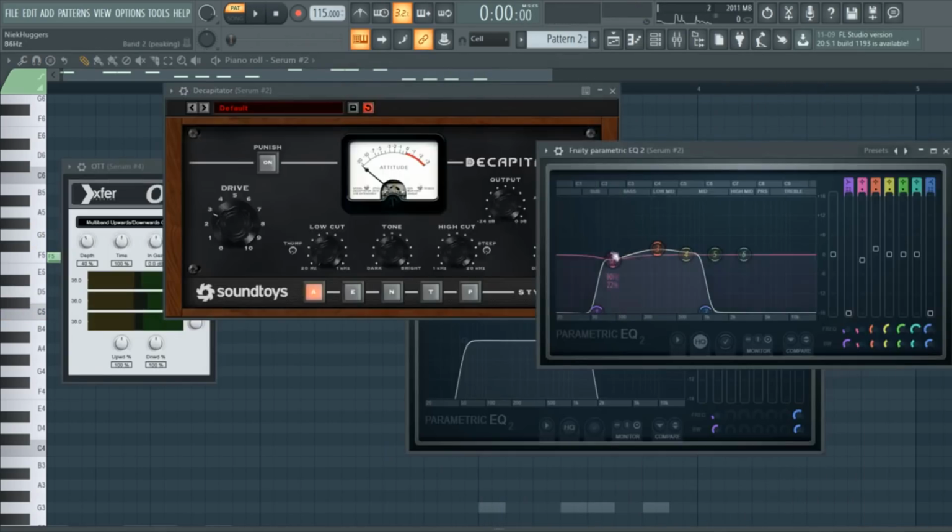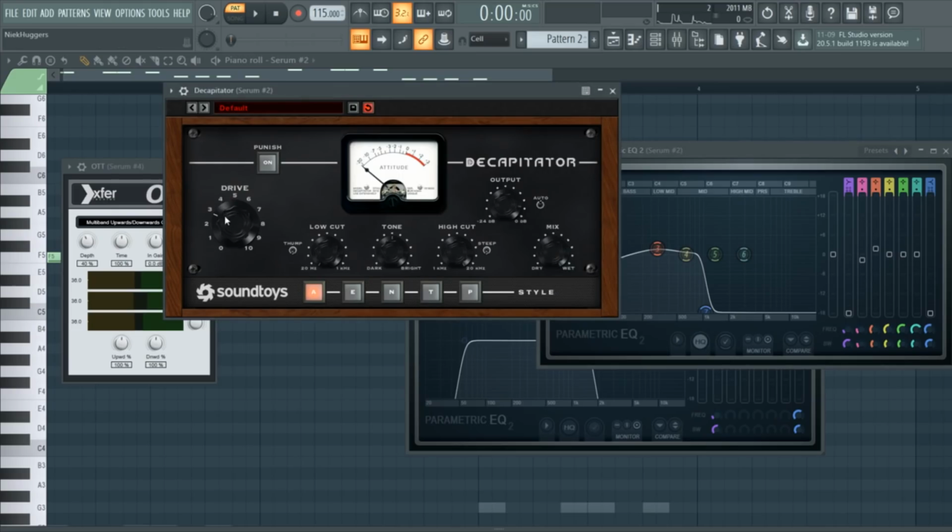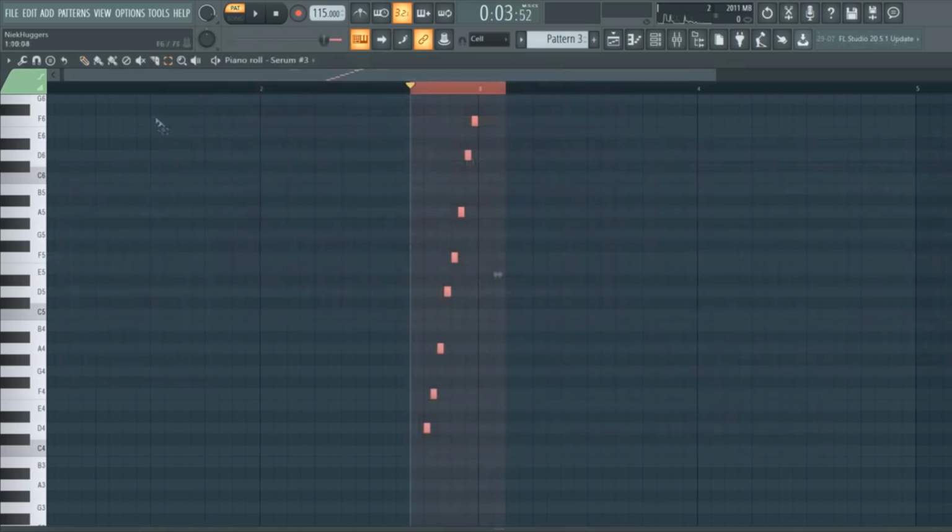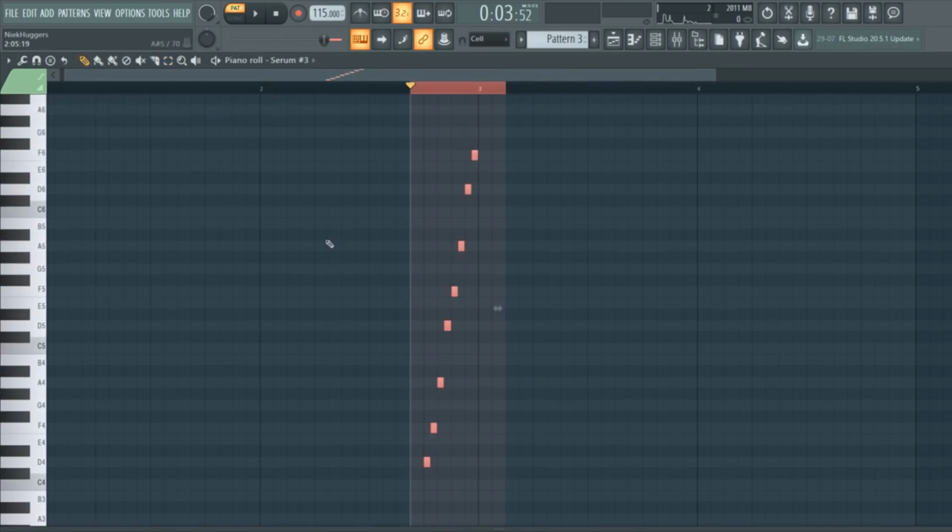On this I also did some EQing, just cutting out the low and high unwanted frequencies. I also added a decapitator, which is a very harsh distortion plugin, and an OTT to make it a little bit more crispy. One thing you should definitely not forget about are the atmospheric sounds.